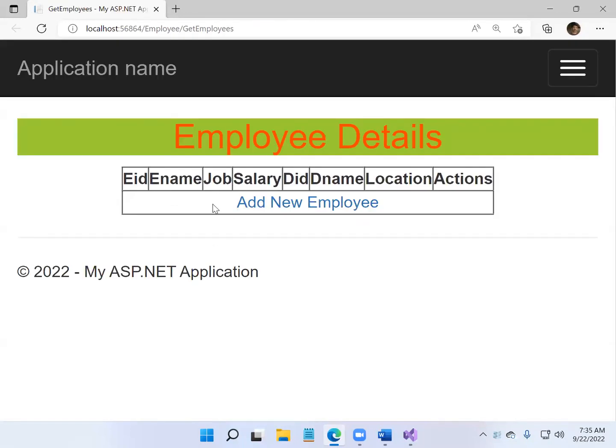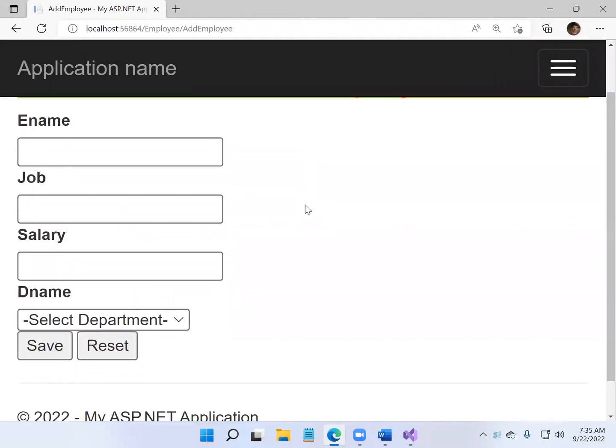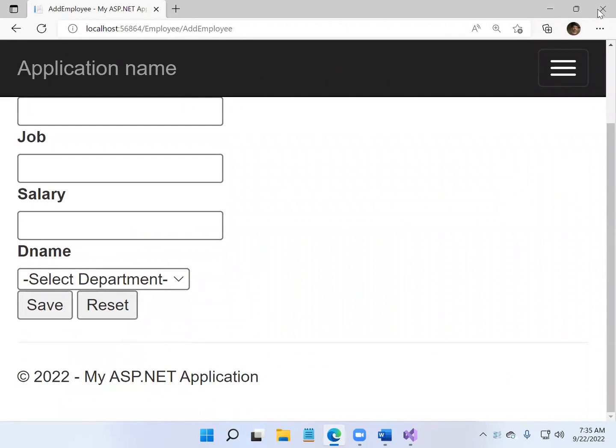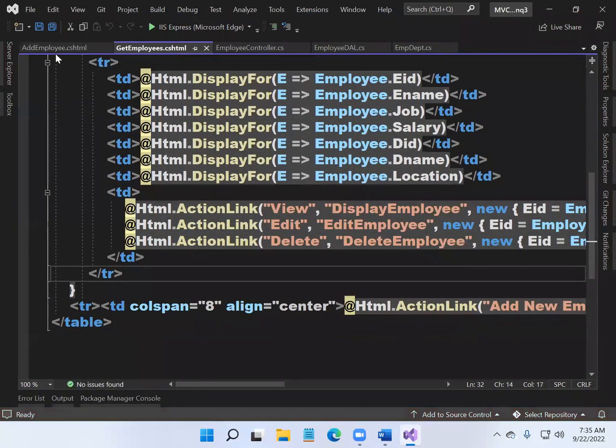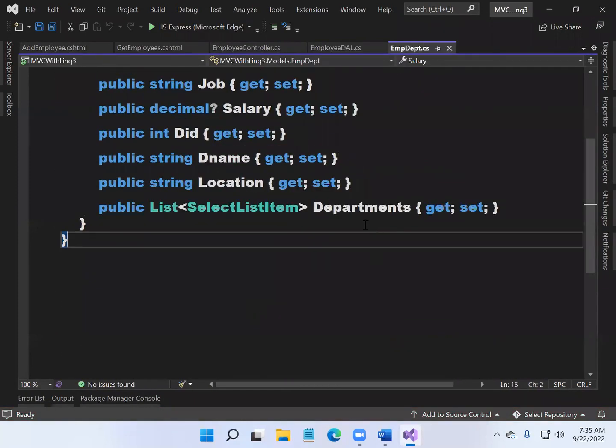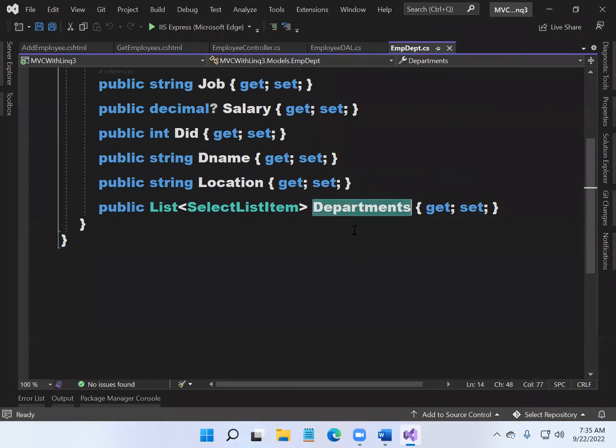Okay, so this is the one you have. When you click on add new employee, it launches asking for name, job and salary. And here we have the list of departments. Remember, to load this list of departments, what did you do? In the model class, you have defined a property. What is the property name? Departments. Which type? List of select class.